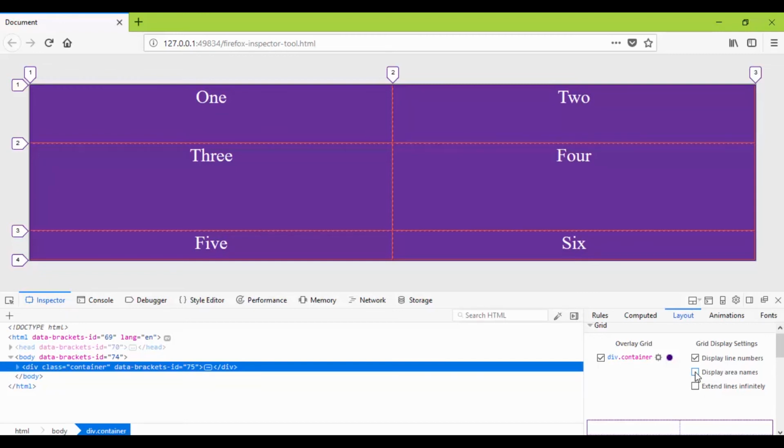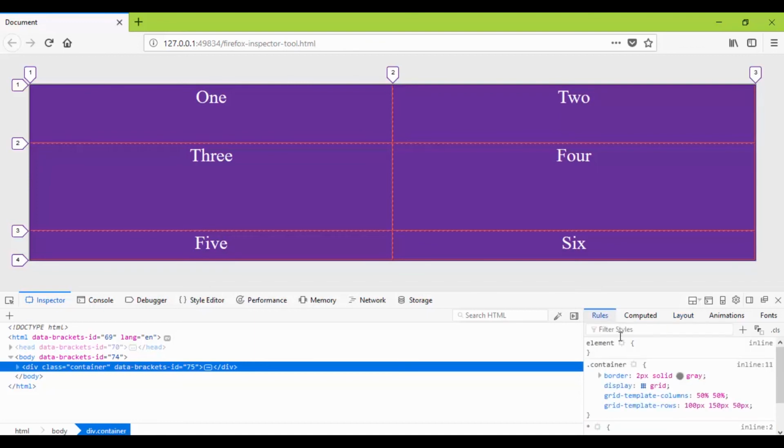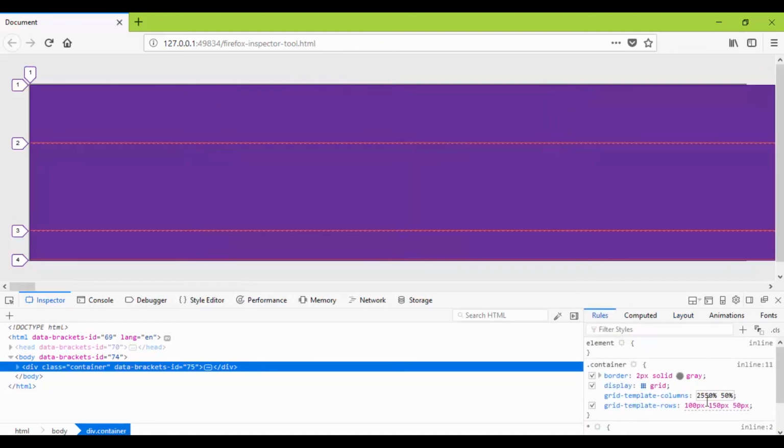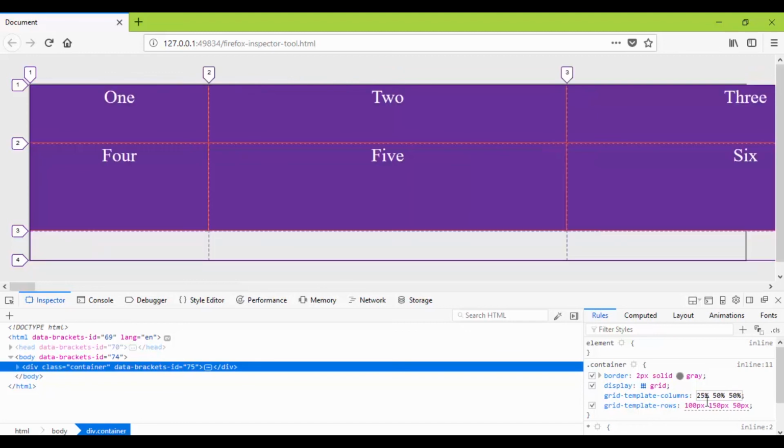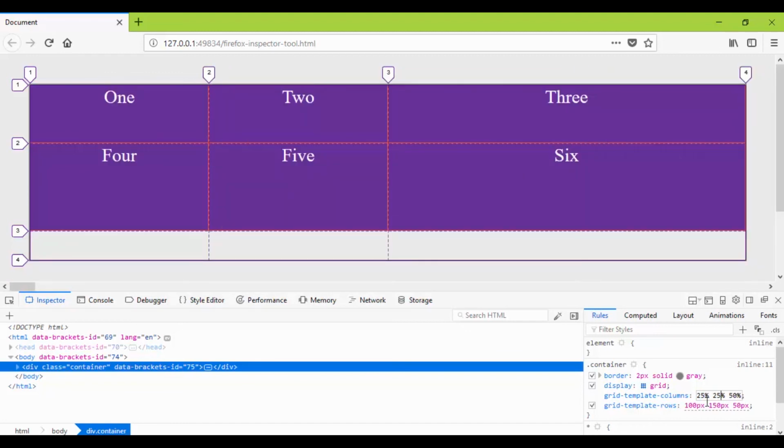And now if you go to the rules, you can modify your grid live on the browser and preview the results. So let's try to modify these values. Great.